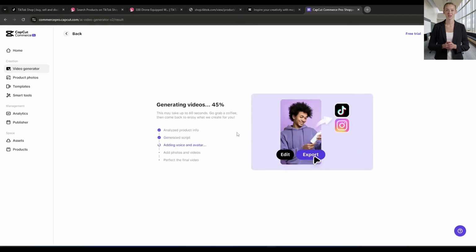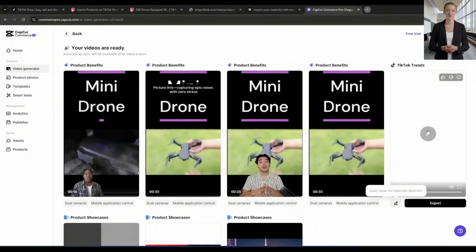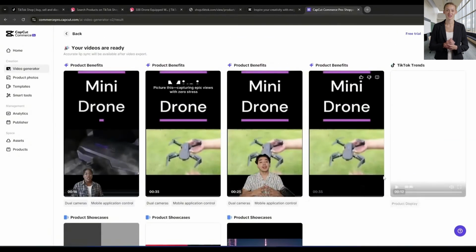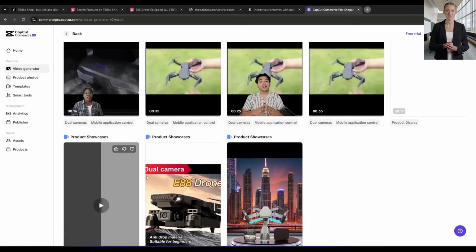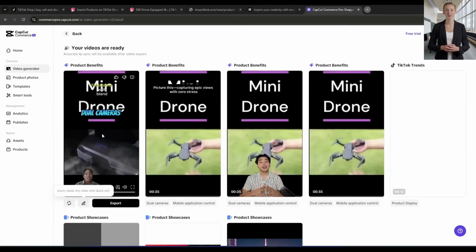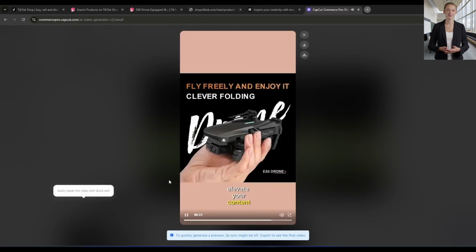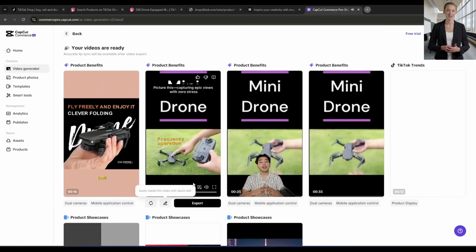Frustrated with bland travel pics? Meet the Jamoi E88 dual camera drone. A game changer. I can fly it directly from my phone, adding perfect bird's eye views to my vlogs effortlessly. Don't miss out. Elevate your content. Now get yours while stocks last.